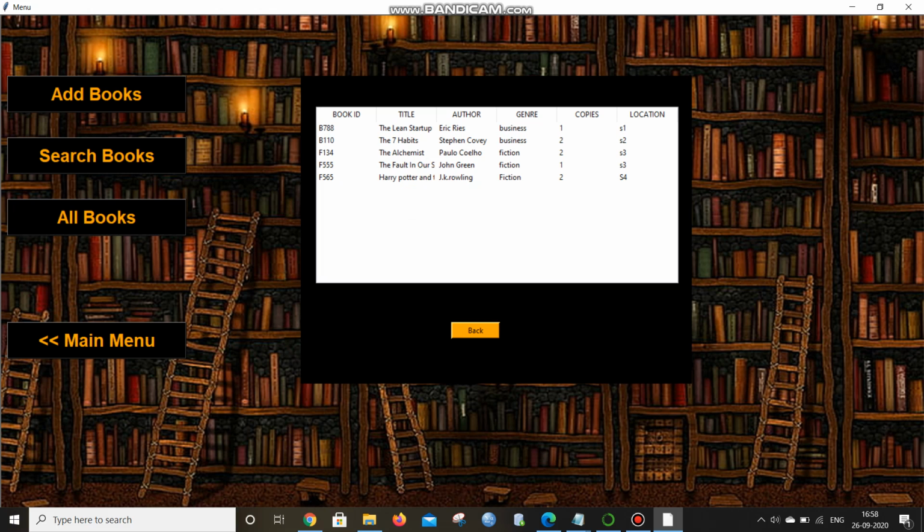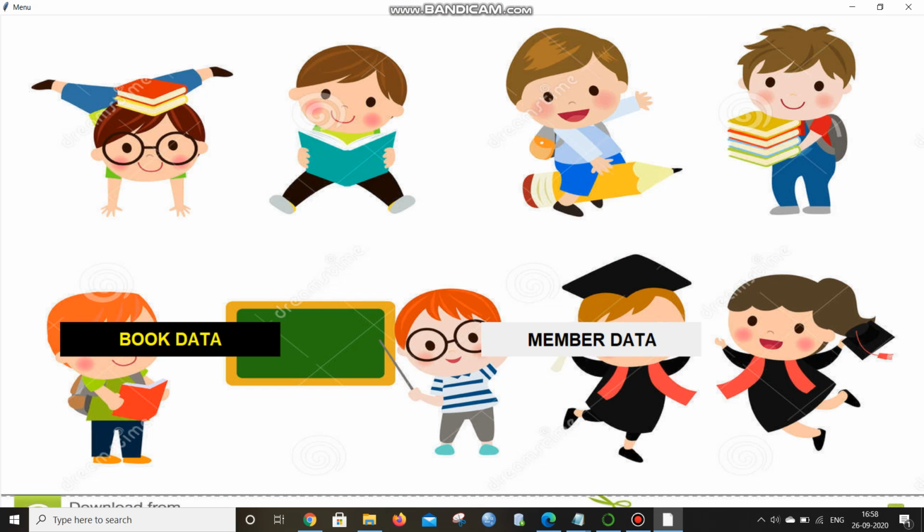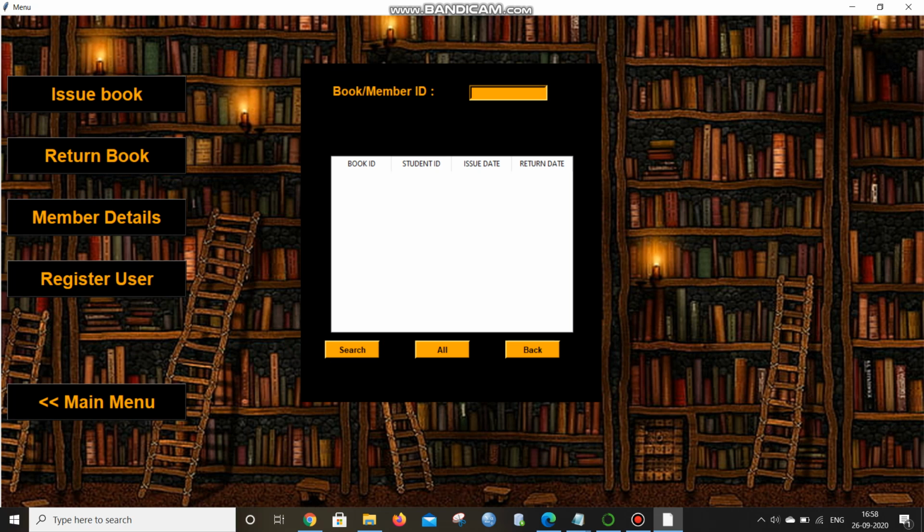Now we will go to the main menu to see member details. All shows all the members who are registered to the library. We can search for a member here by member name to show his or her status. Click on the search. This user has already issued one book, B110.